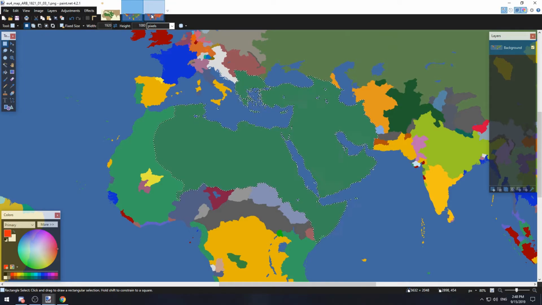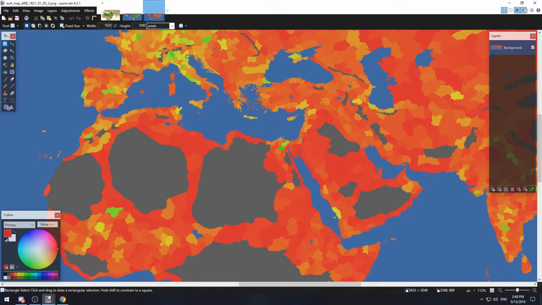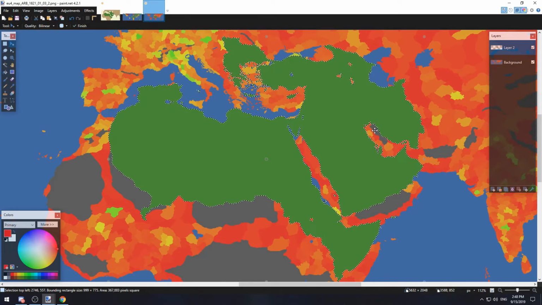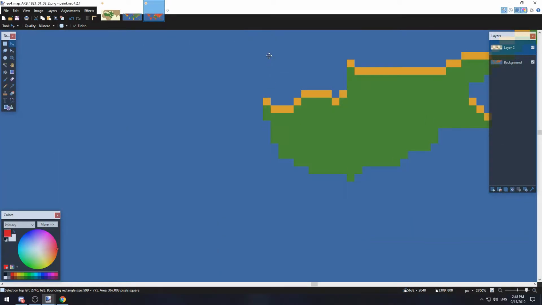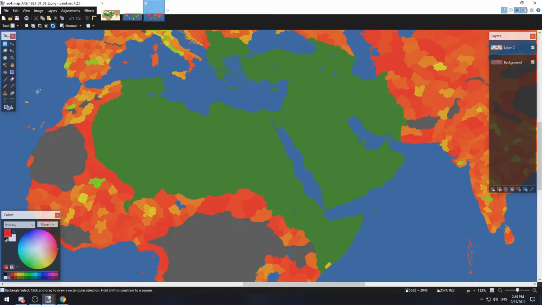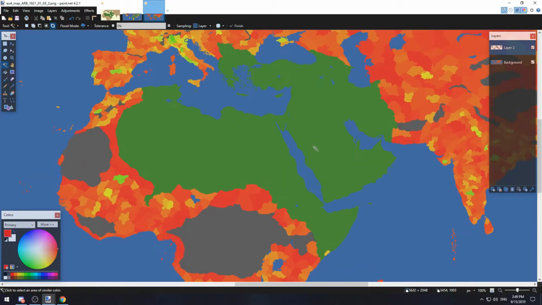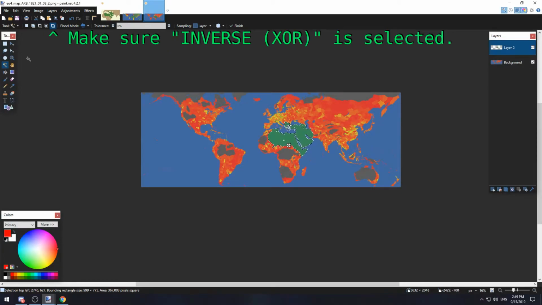I'm going to copy this, go to here, and then we're going to add a new layer, and we're going to paste over it, and see, it did the thing. So we're going to align it. 1, 2, there we go. So you want to put the empire here. Use your magic wand. Have it at global flood mode at tolerance 0. Select it, and then we're going to zoom all the way out.